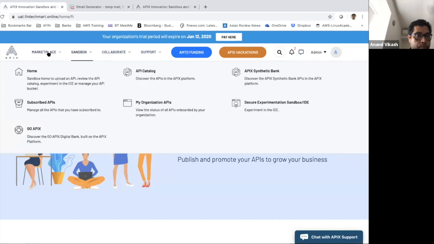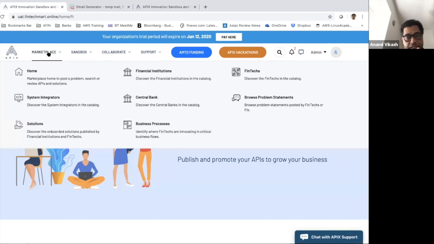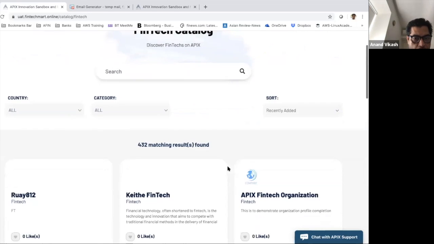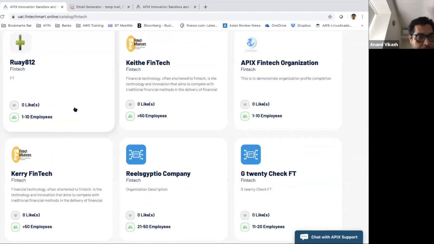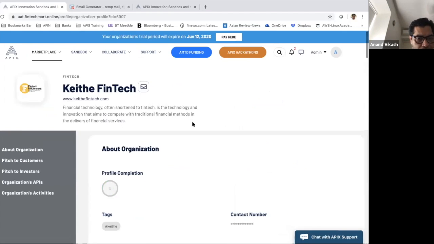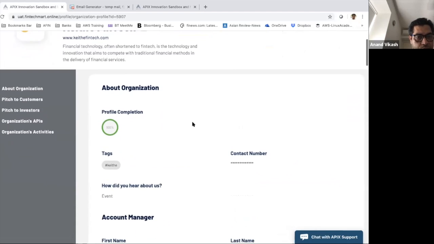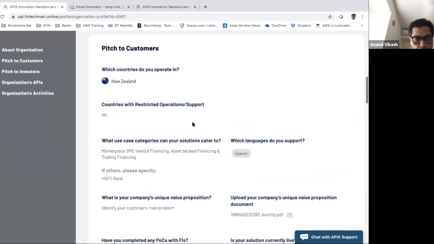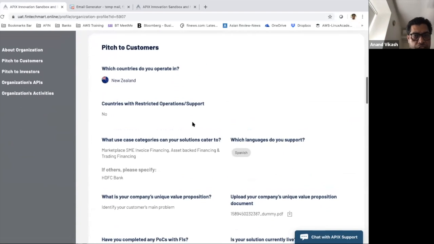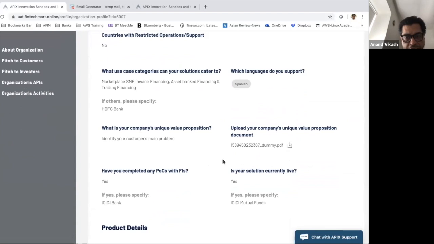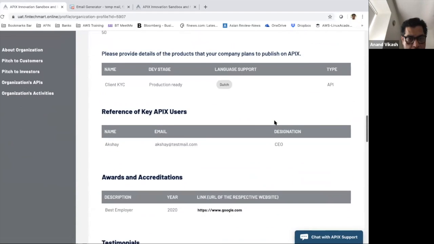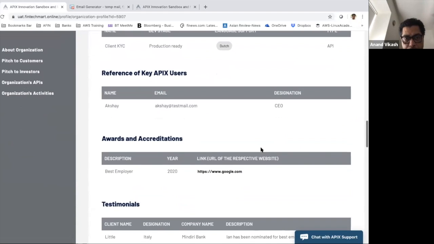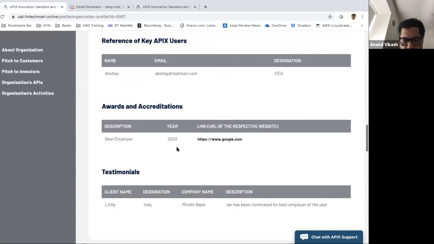So basically it's your journey, which starts from marketplace, and there are multiple ways of discovery. One could be your fintech catalog, wherein all the different fintechs are registered and cataloged, and you can see the basic profile details. Plus, if you click on that, you will see more detail around the fintech: what they are doing, what products are available, what they pitch to their customers, which countries they operate in, which products they offer in each country, what languages they support, any references. If you have already worked with somebody on APIX, that can be listed here, plus any awards and accreditations.